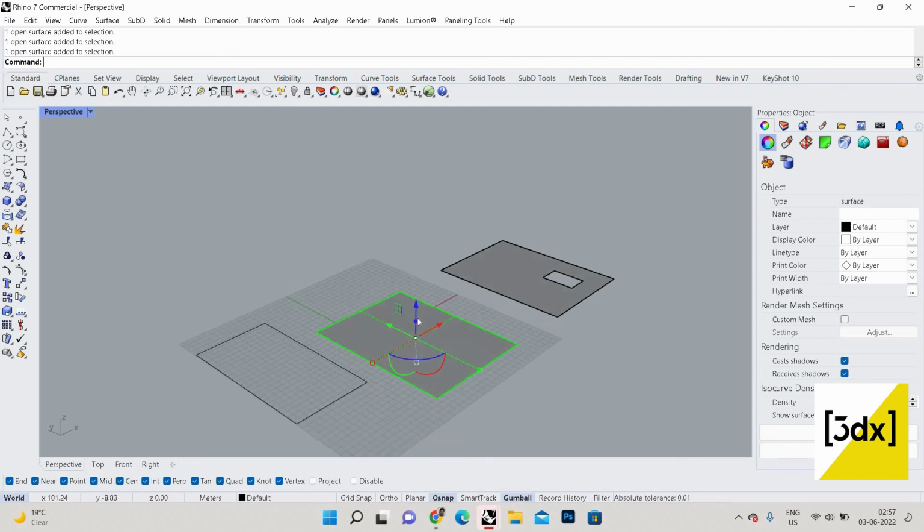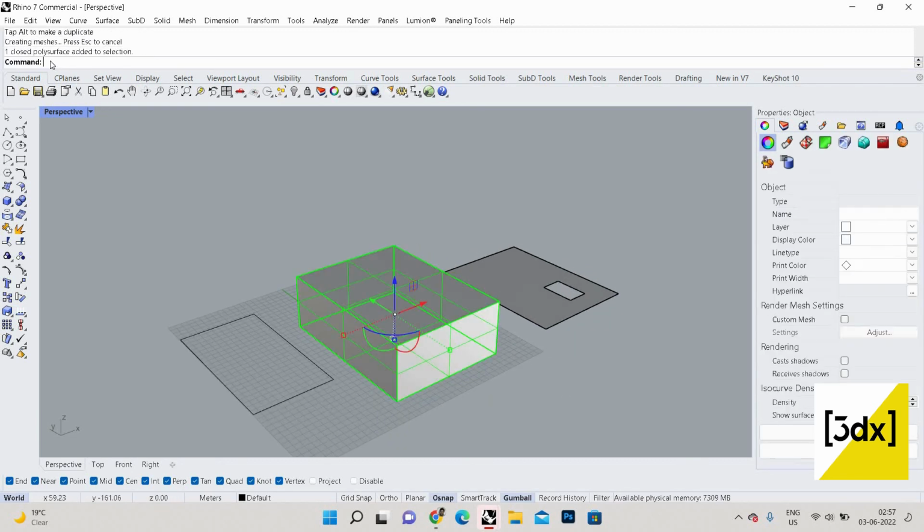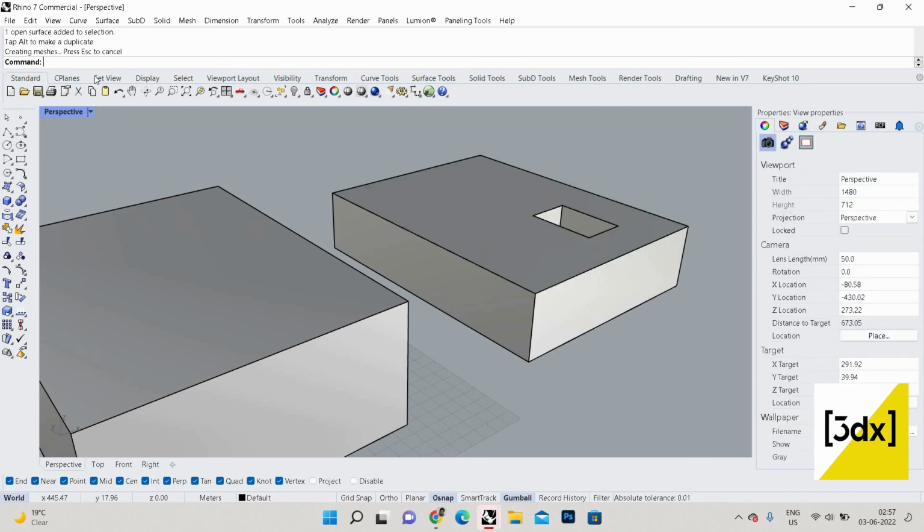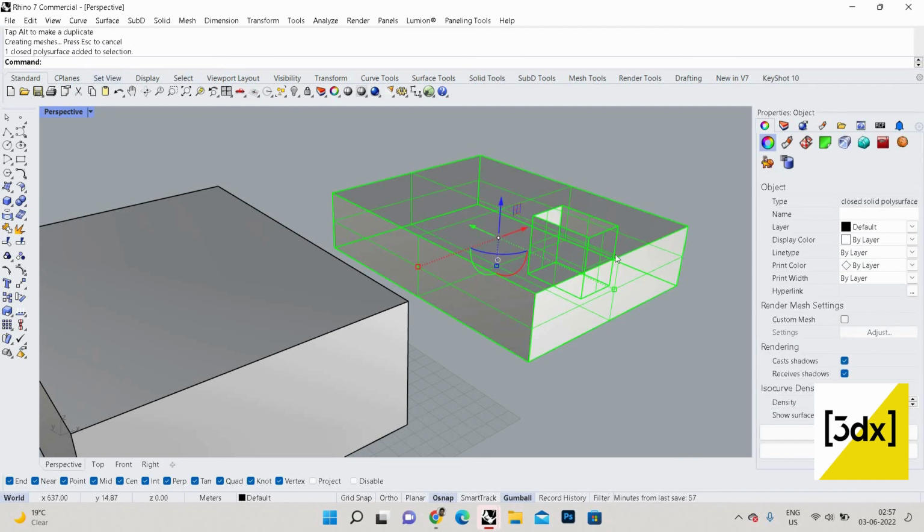As I said, we can do extrusion in the gumball. I'm just selecting the surface and clicking the ball. So you can see one closed polysurface has been created. When I select this, you can see one.